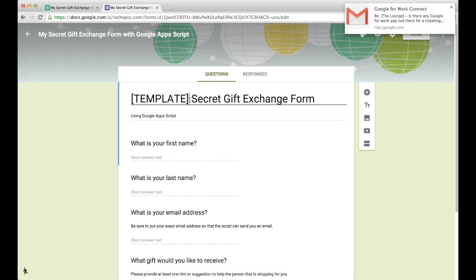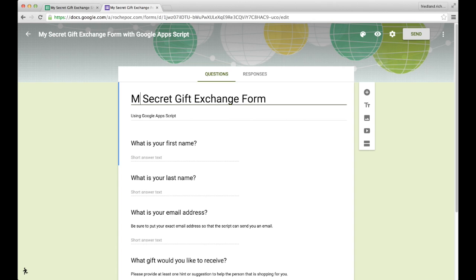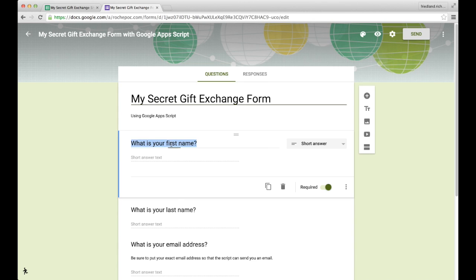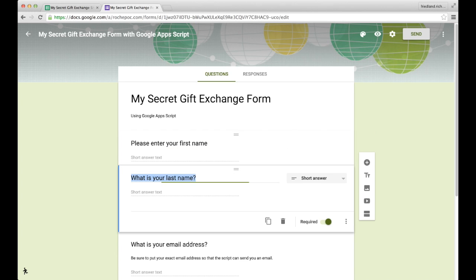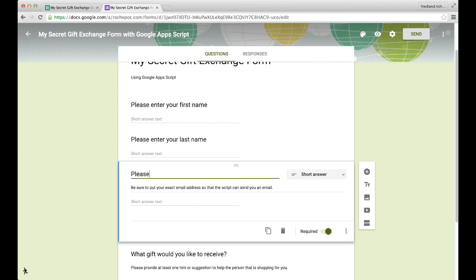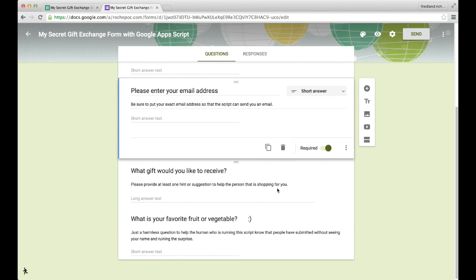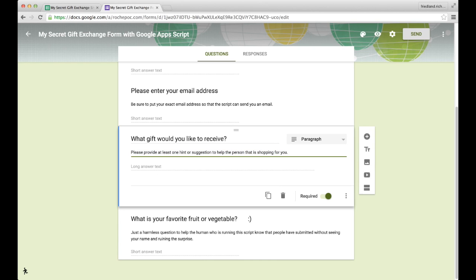The first thing I should do is give the form a new name. And now that I've renamed the form, I have the opportunity to customize the questions if I'd like to. You might notice that the last question is a little bit silly, and it's simply a unique identifier. So it can really be anything you'd like.